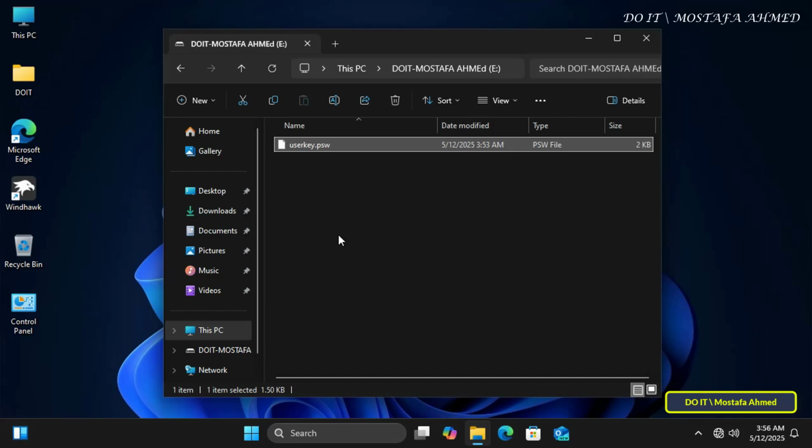Avoid connecting it to other devices unless necessary, and don't leave it connected to your computer all the time. Also, don't rename or delete the userkey.psw file, and avoid copying other files to the USB drive if possible to keep it clean and private. You can copy the userkey.psw file to your computer, the cloud, or any other USB storage device for backup.